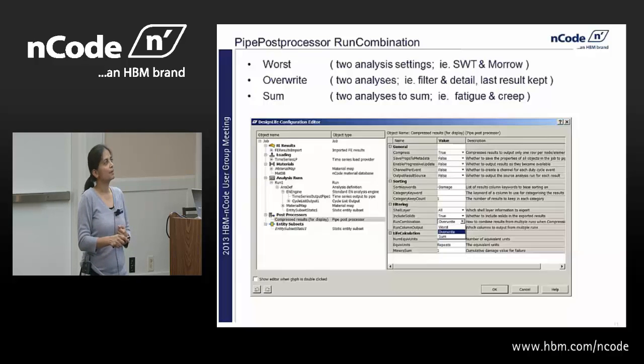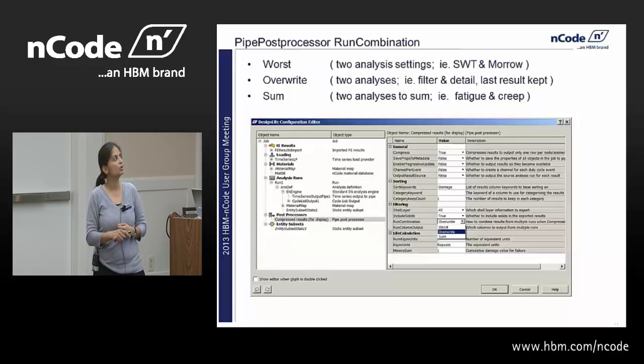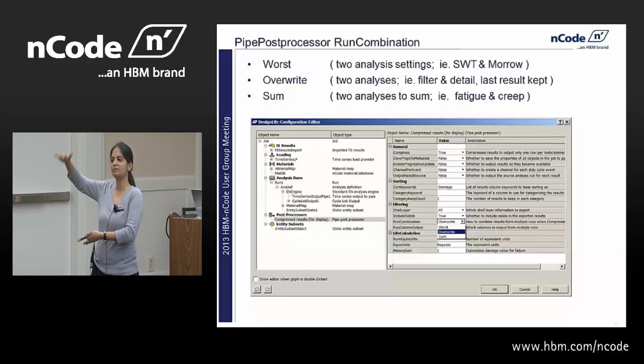Another option on that run combination is to do override. And so if you have 2 runs, when you set this to override, basically it takes the results from the first run, but then it doesn't save them. Those get overwritten by the results from the second run. And a typical scenario when you would do this is if you had a filter run, meaning that if you have a large FE model, you have really long time histories, a lot of events, it doesn't make sense to run fatigue calculation on the whole model over the whole entire duty cycle.